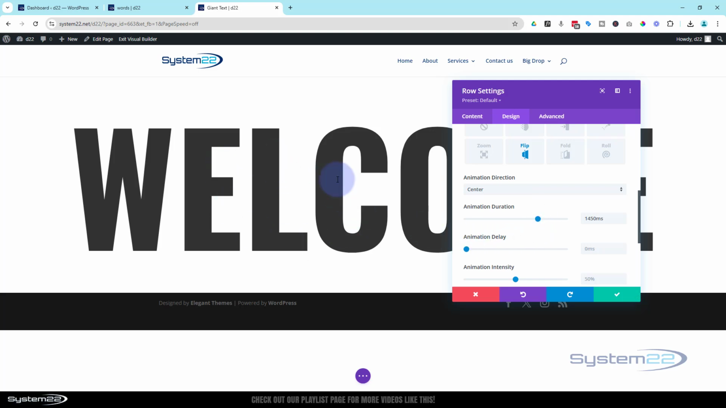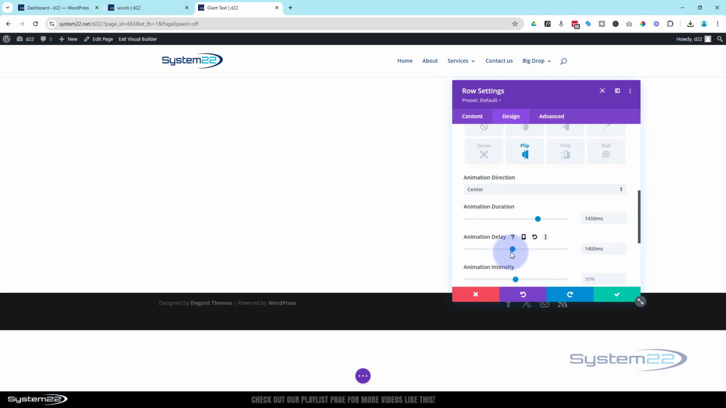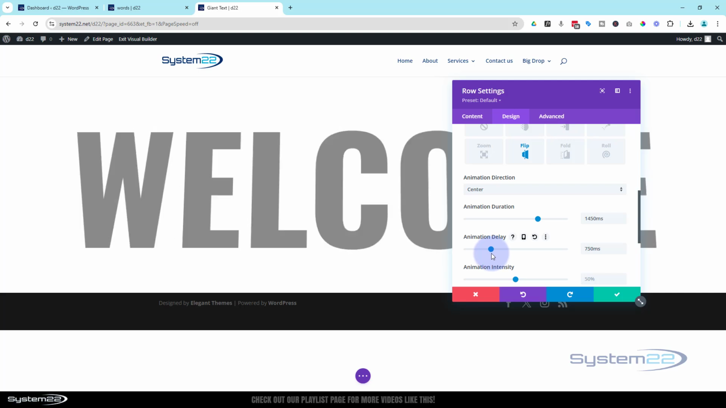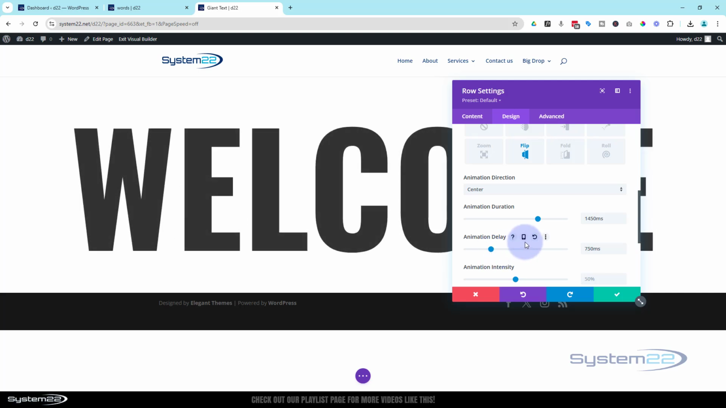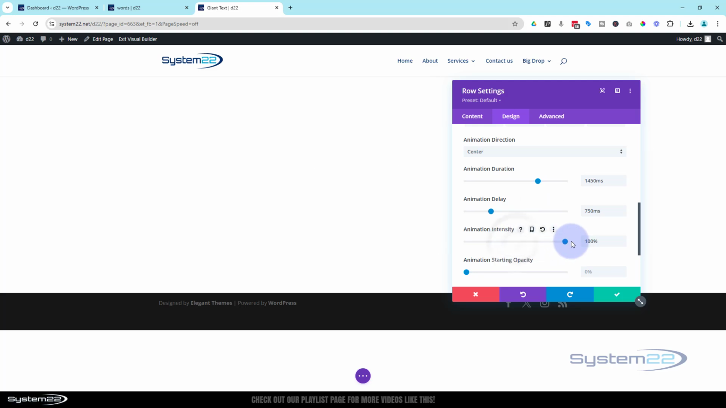Delay, I want a bit of a delay, maybe 3/4 of a second, so it doesn't start right away. That way there'll be a little bit of a gap, and then it'll come in. There we go, something like that. Intensity, I want it as intense as it can get.